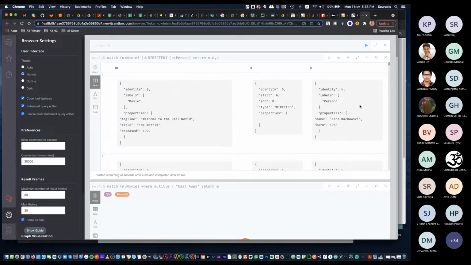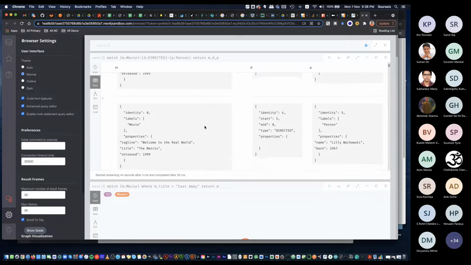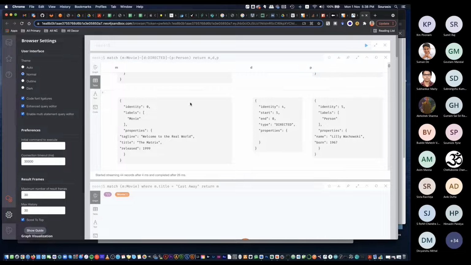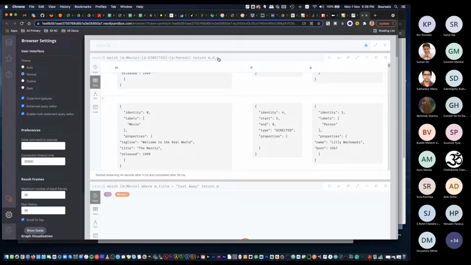So basically this MDP is one tuple of the result. This MDP is another tuple of the result. See, this represents the movie, label is movie. This represents the person P, who is the director of that movie. And this is the relationship directed with all these properties. Now you can understand that you can parse this out using some kind of JSON parser, right? And you can easily use this programmatically in your code, right?